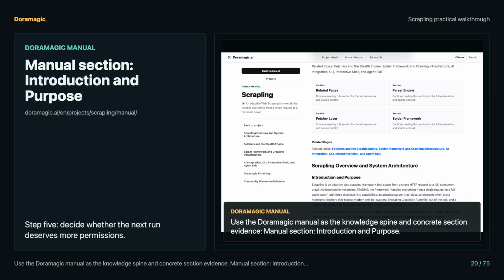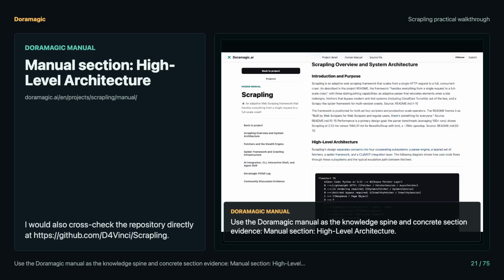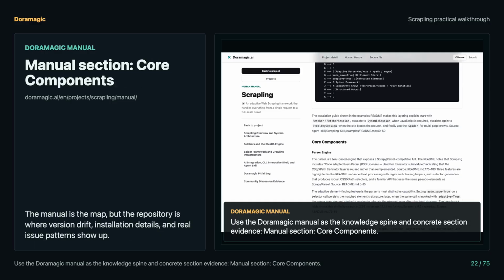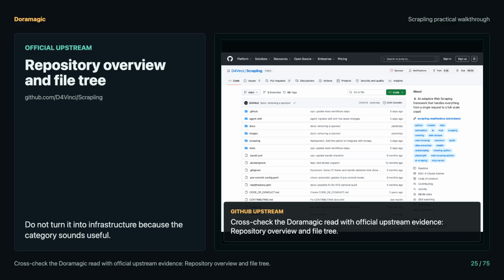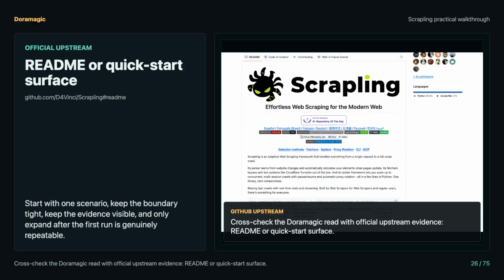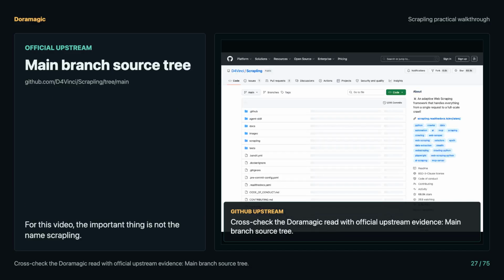The manual also points to the failure mode I would watch first. Source, README.md 55-70. High-Level Architecture: Scrapling's design separates concerns into 4 cooperating subsystems: a parser engine, a layered set of fetchers, a spider framework, and a CLI/MCP integration layer. A clean demo can hide this. The project can appear to work while the real contract is still unclear: which command was run, which file changed, which remote call happened, or which source produced the answer.